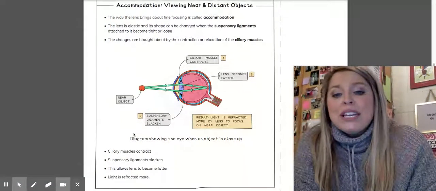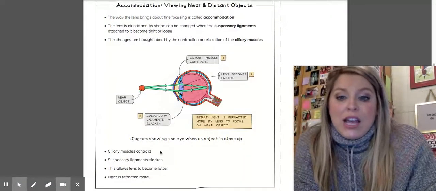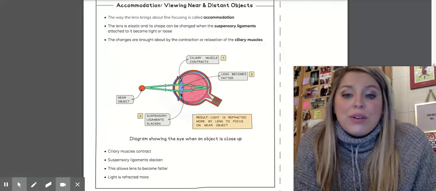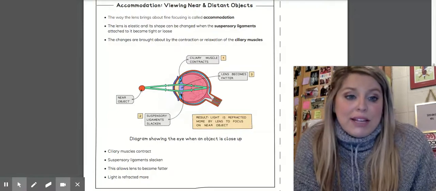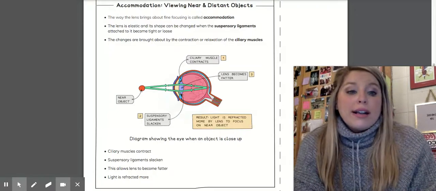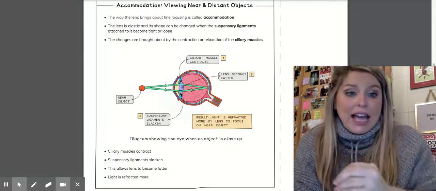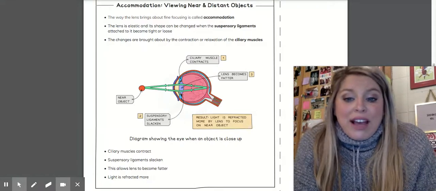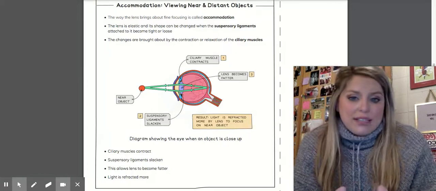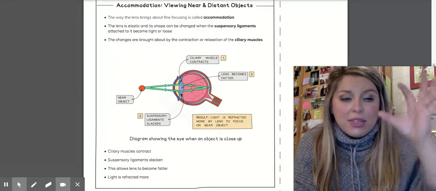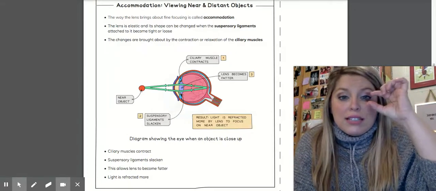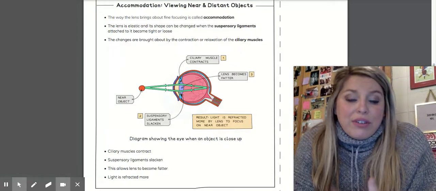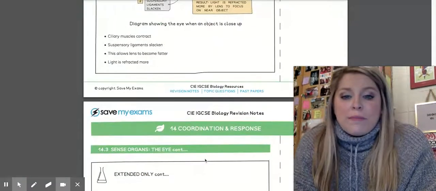Now, when we're looking at an object that is near, we are going to have ciliary muscles that are contracting. Then we are going to have suspensory ligaments that are slackened, so they are not constricting. This allows the lens to become fatter and light is refracted more. So when we are focusing on a near object, we're going to squeeze our lens down to be fatter. So the result is light is refracted more by the lens to focus on a near object.